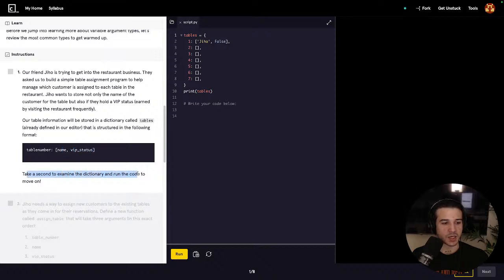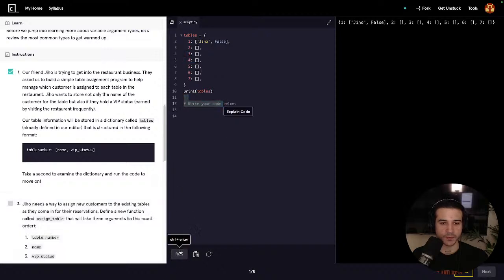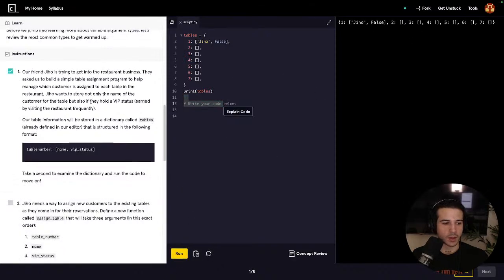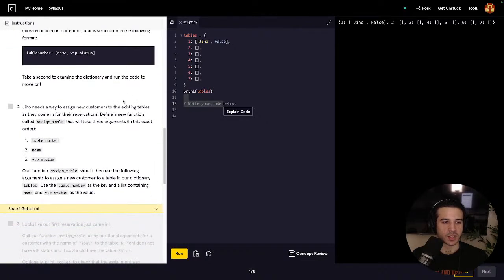Take a second to examine the dictionary and run the code to move on. So we have tables equals 1: Jiho, False; 2: empty list; 3: empty list, and so on. That's printing tables. Jiho needs a way to assign new customers to the existing tables as they come in for their reservations. Define a new function called assign_table that will take 3 arguments in this exact order: table number, name, VIP status.